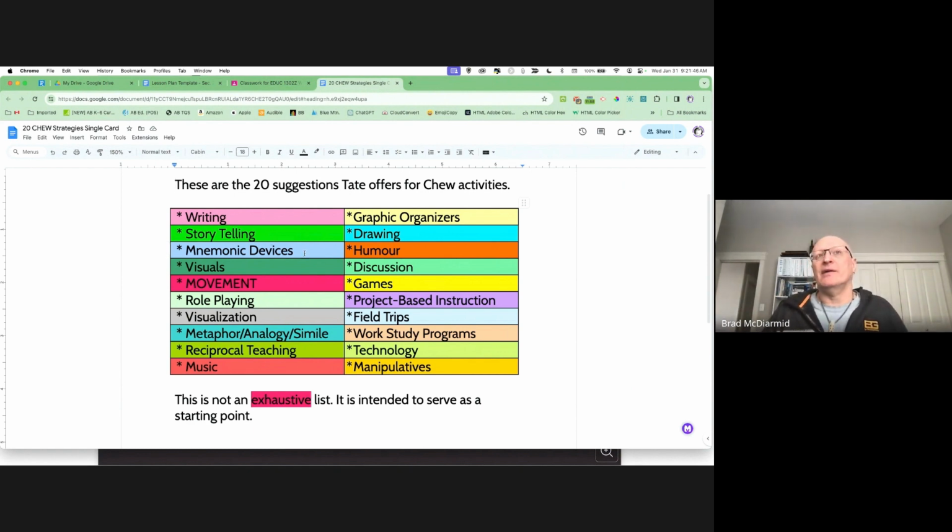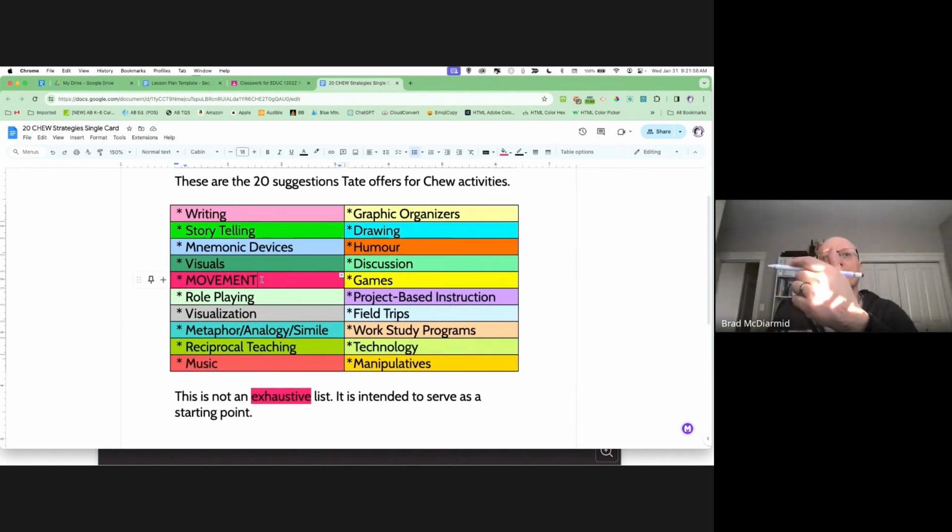So that's mnemonic devices. So if you can get kids working on those, right, any kind of visual or graphic or anything like that is a thing that you could do in a chew. Marsha Tate's favorite is some type of movement, right? And again, you think teaching young kids the parts of the body, right? And there's that little song, and you do the little movements, head, shoulders, knees, and toes, and you teach kids just some basic parts of the body, right?